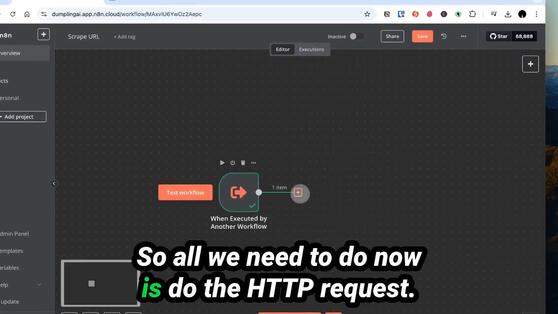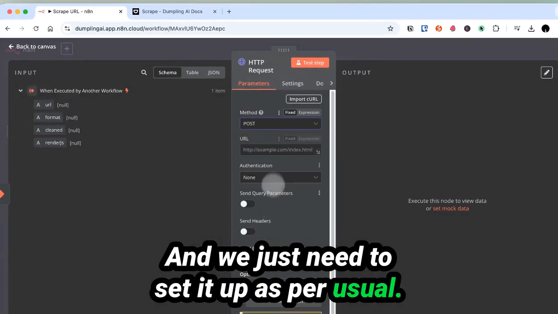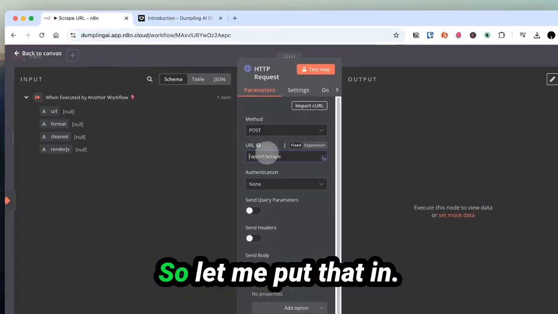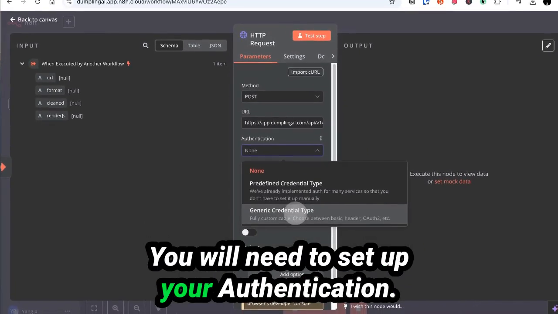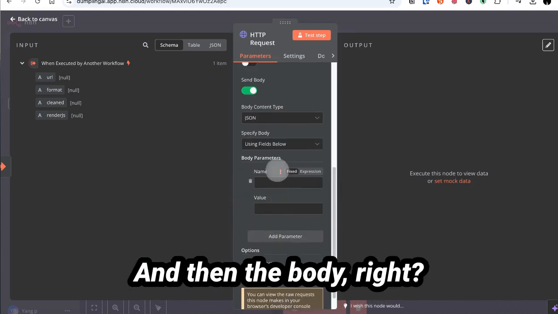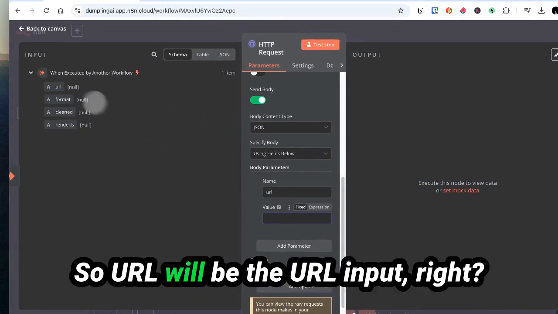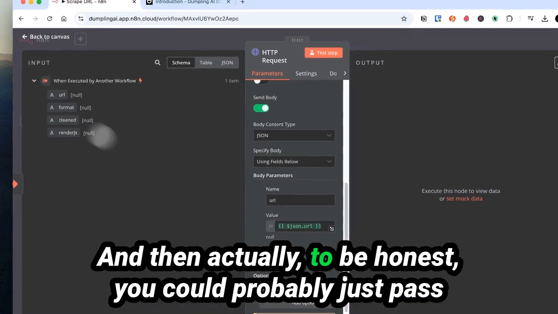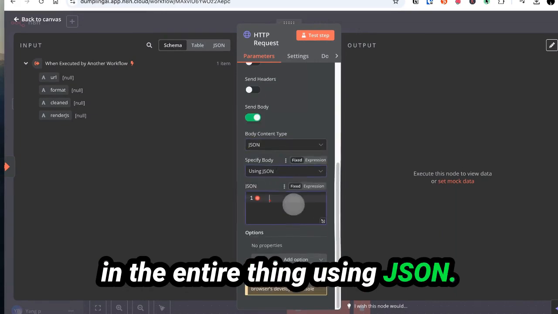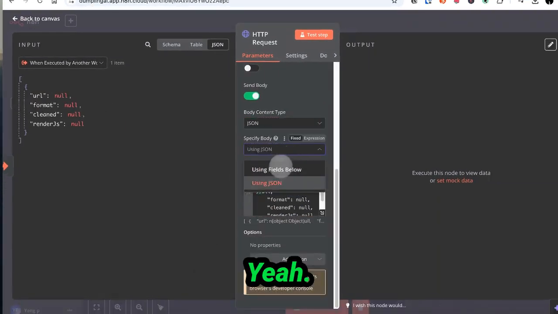All we need to do now is the HTTP request, and we just need to set it up as per usual. So the base URL is this, and you will need to set up your authentication. We already have that set up there, which is good. And then the body, right? Here is where you would pass in each of your inputs. So URL will be the URL input, right? And actually, to be honest, you could probably just pass in the entire JSON, and if we just passed in the entire JSON, we can feed this in.